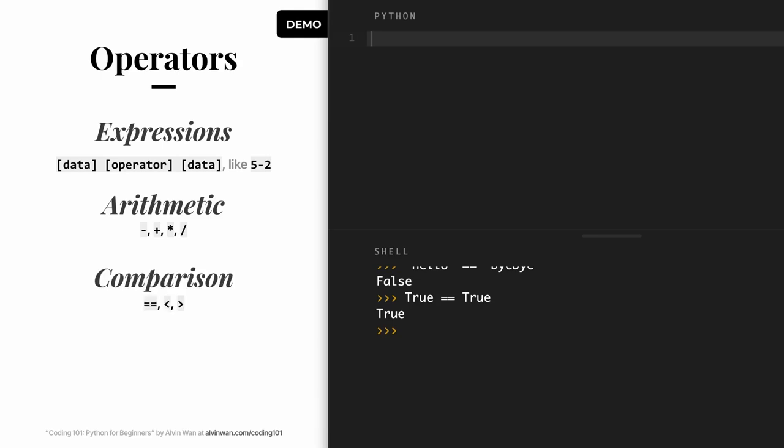We can also combine Booleans for our third category of operators. For example, we can check if both Booleans are true using AND. Or check if either Boolean is true using OR. We can also flip a Boolean from true to false, or vice versa, using NOT. Not true turns into false.